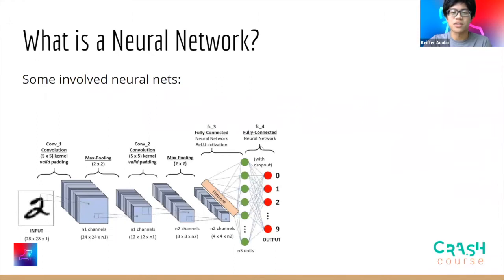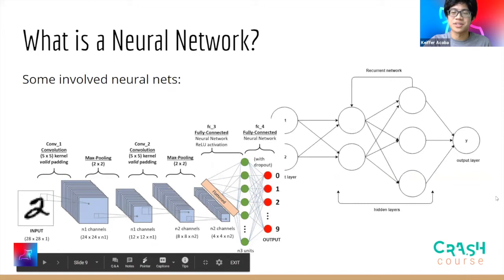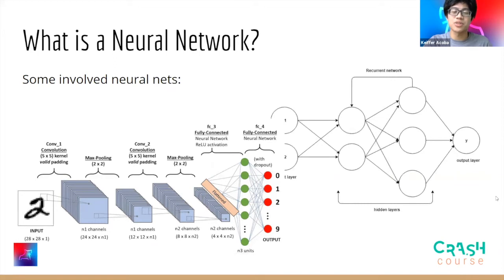Some more involved, complicated neural networks. We have here a convolutional neural network. We'll also be going over this in today's presentation, and I'll be going over more information about what it means. But we have another neural network here called a recurrent neural network. We won't be going over this one, but this one is good for time-based data if you want to look more into that.